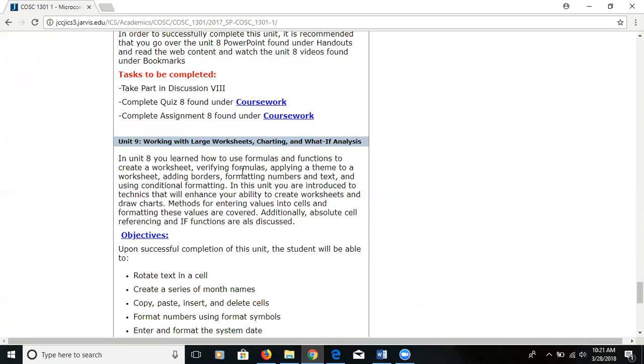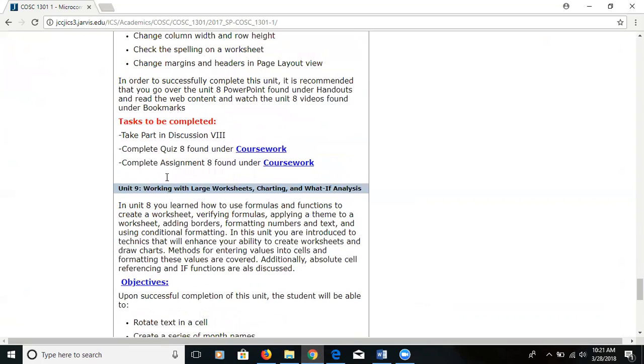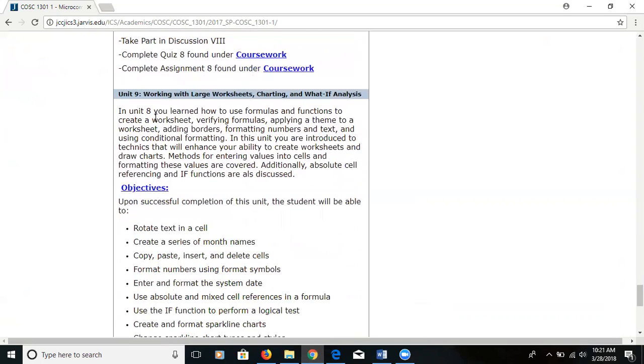Thus far, we've seen Units 7 and 8, that's chapters 1 and 2 of Excel. Unit 9 is Excel. Oh, that's a typo there. That's fine. So Unit 9 is actually Excel chapter 3. And it says in Unit 8, you learned how to use formulas and functions to create a worksheet, verifying formulas, applying a theme to a worksheet, adding borders, formatting numbers and text, and using conditional formatting.